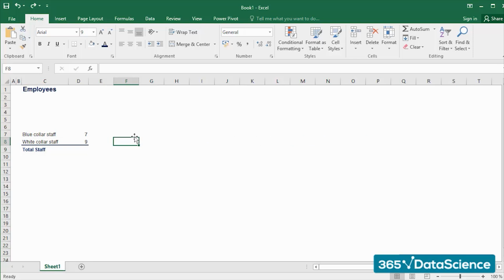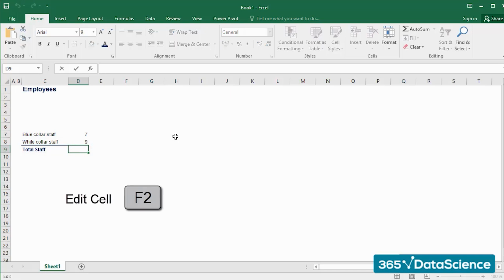We have to select the cell where we would like to create a formula. In this case, it will be D9. We already know how to activate the Edit Cell mode. We have to click F2. Every time when I want to start a formula, I have to use the equals or plus sign. There isn't any difference between the two of them. I'm accustomed to typing equal. Now Excel knows that we have started writing a formula.